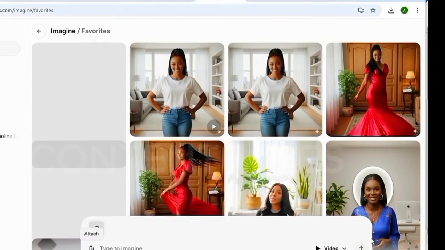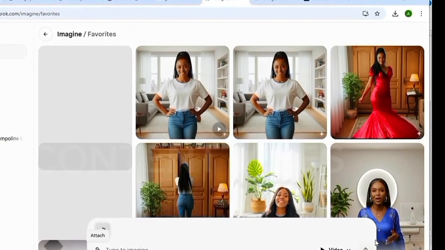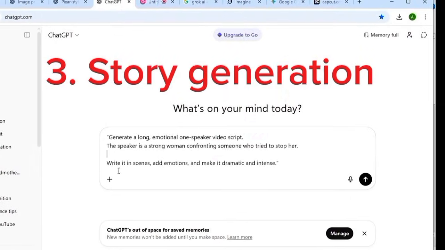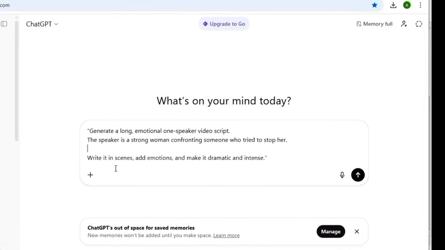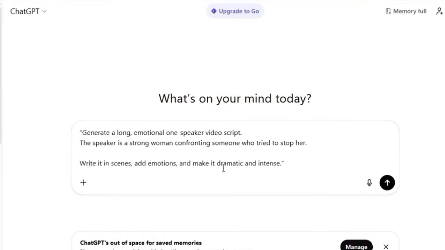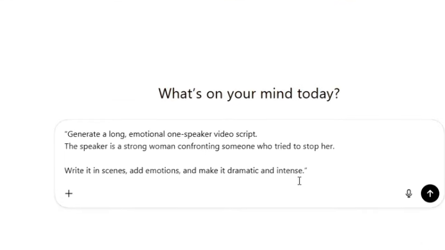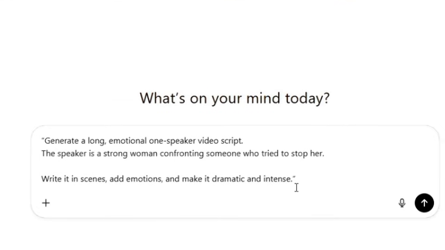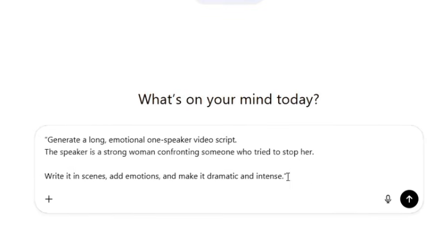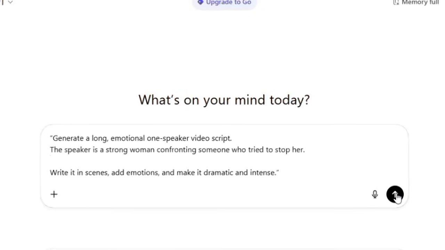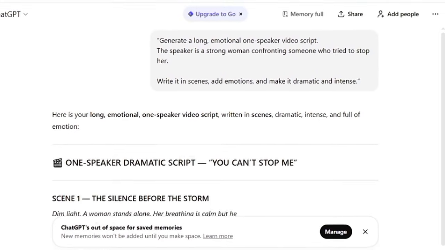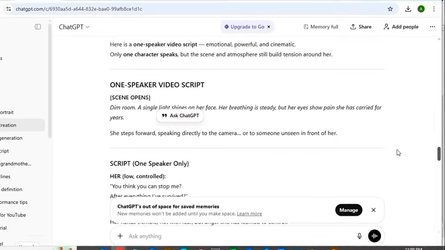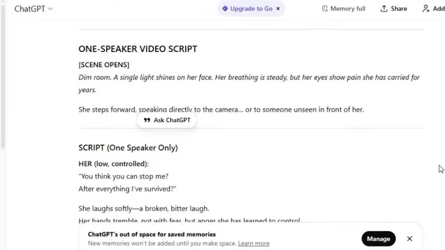Once you have uploaded the image, go to ChatGPT to generate the story. I told it to generate a long, emotional, one-speaker video script. The speaker is a strong woman confronting someone who tried to stop her. Write it in scenes, add emotions, and make it dramatic and intense. Now here is the script.